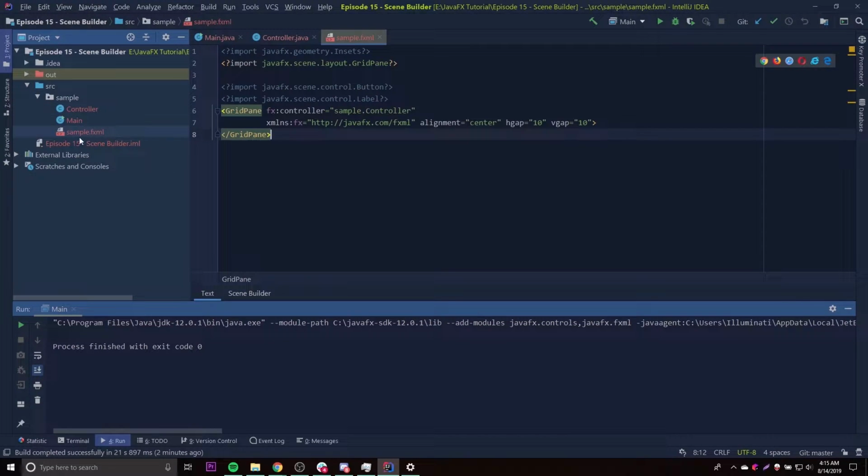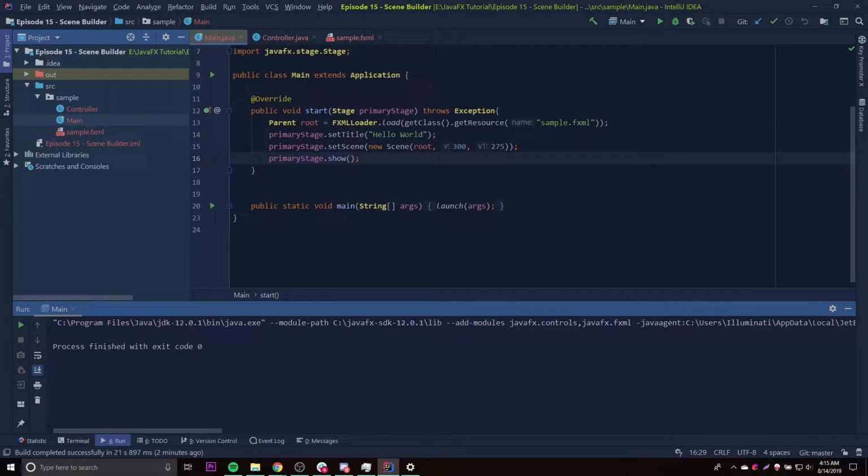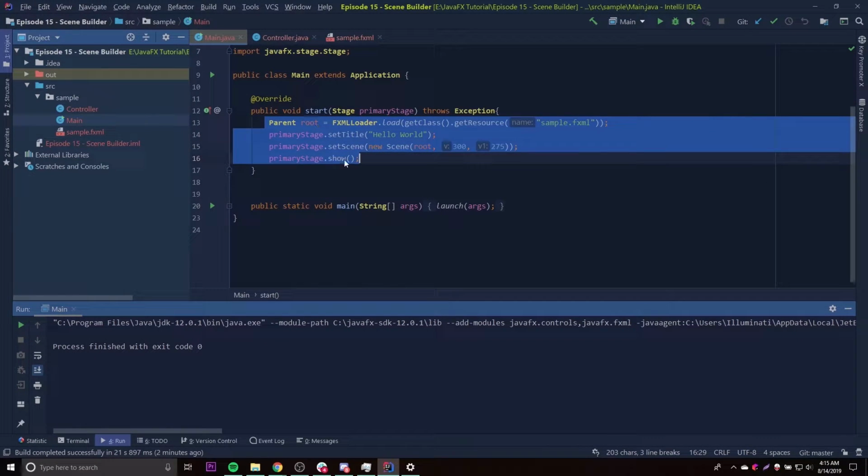And then finally, we have the sample.fxml file here, which is another way for you to code JavaFX applications and put nodes on the screen, right? So we have a grid pane here, and the grid pane has an alignment of center, an H gap, a V gap. And usually whenever we make a grid pane, we would go to our code here and then make it. But as you can see here, there's no grid pane objects created inside of our code.